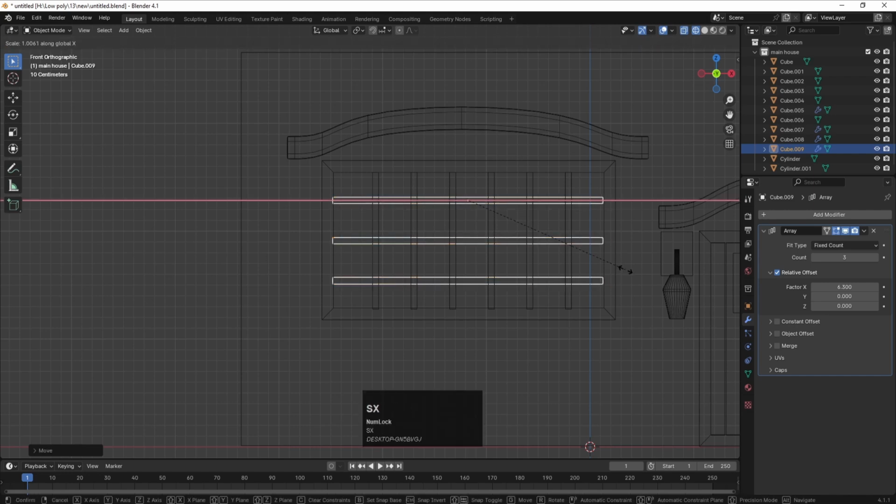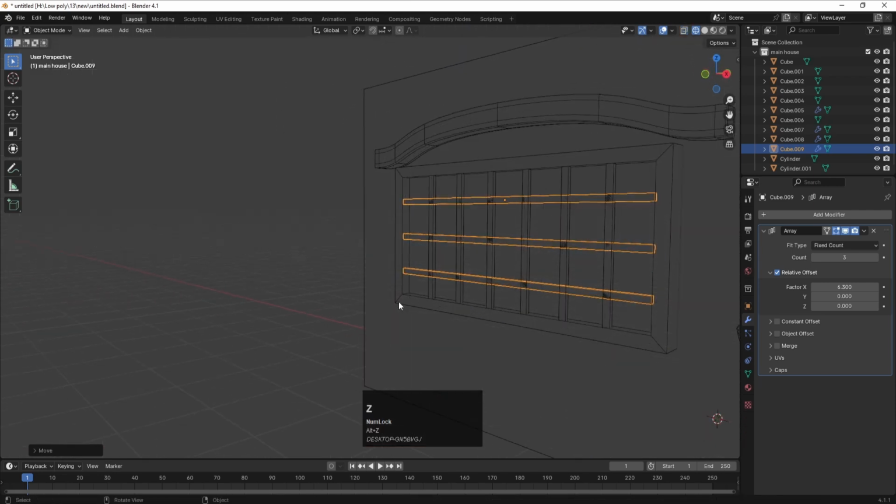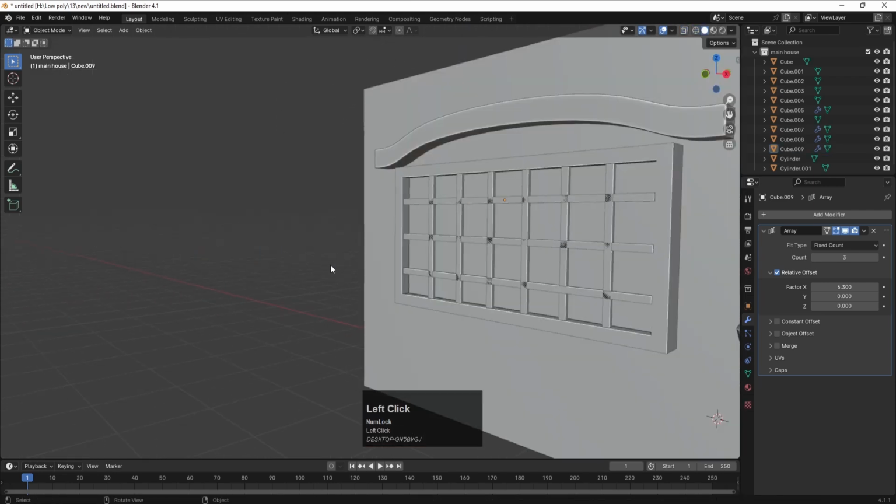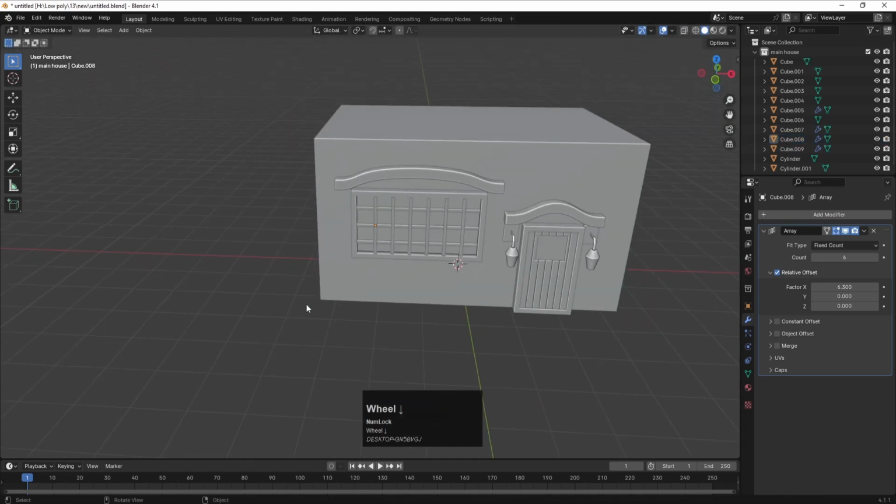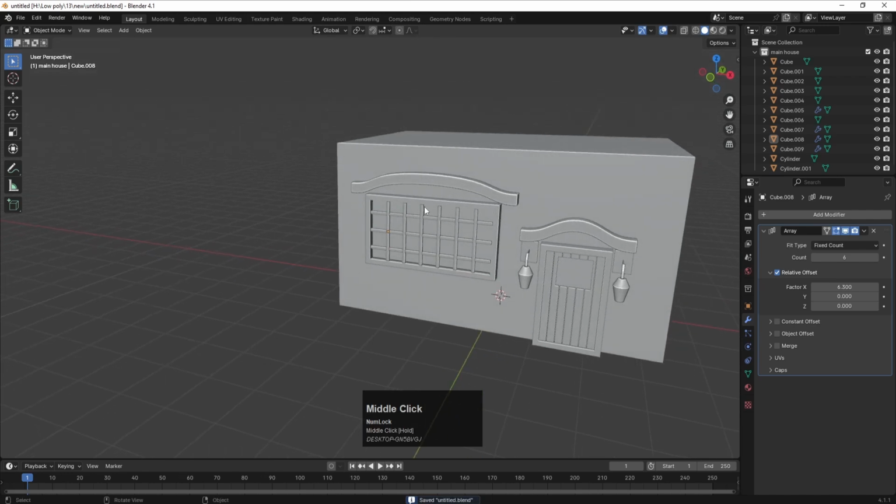Try to adjust it over here like this. Okay, and hold Alt Z and choose solid view. Let's select this GY and try to bring this a little bit outward. Okay, so we will get this structure for this one.